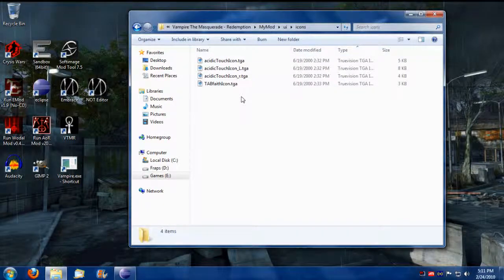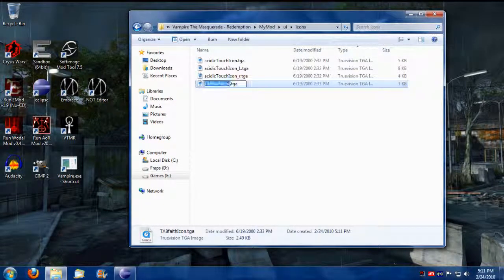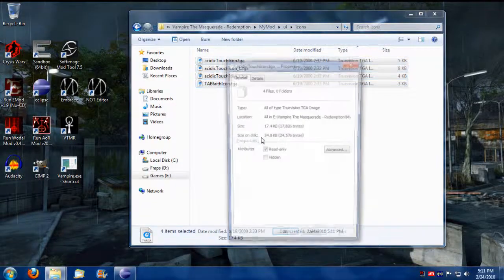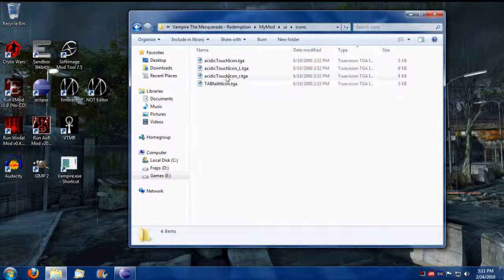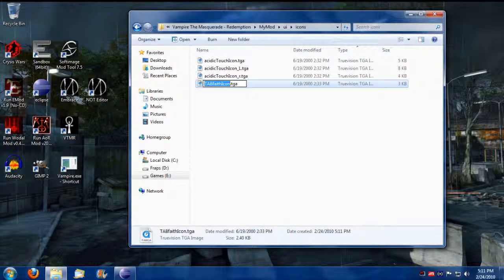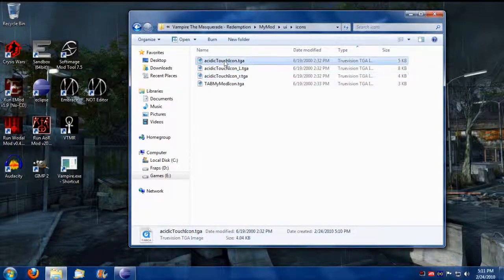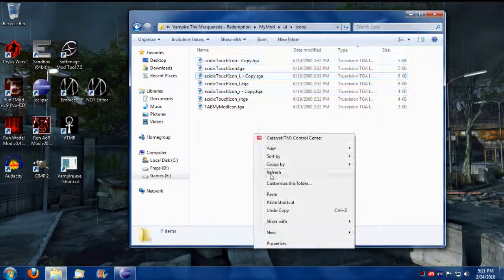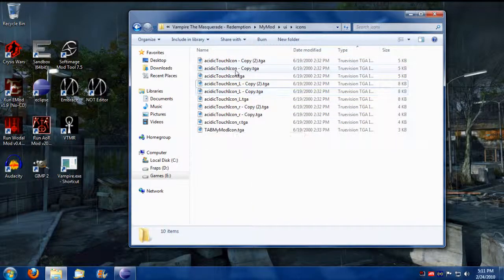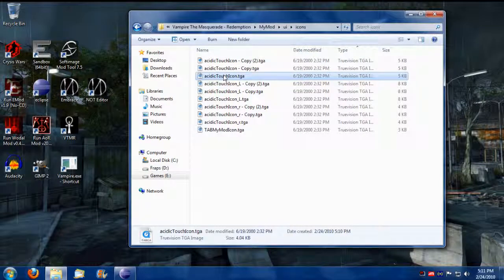So what we have here is we're going to redo this, we're going to rename it. Actually, I'm going to remove read only from these here, and I'm going to rename this my mod. And I'm going to make two more copies of these sets here. Each new icon for a discipline requires three separate images.